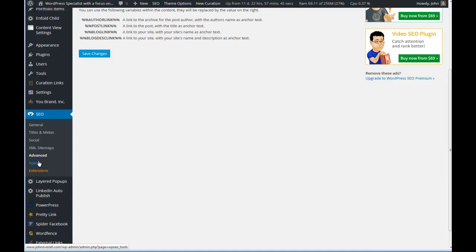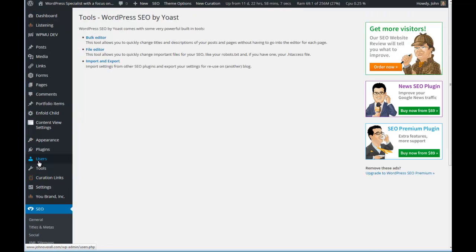Tools that are offered up. They have a bulk editor tool, a file editor tool, and import and export of your settings. So you can reuse your settings. You can set your settings up on one site, and if you're going to use similar settings on others, you just import them in. Saves you lots of time here if you're dealing with multiple sites.